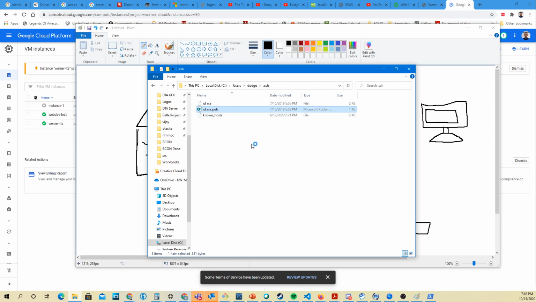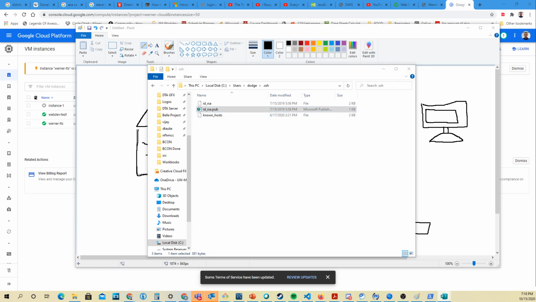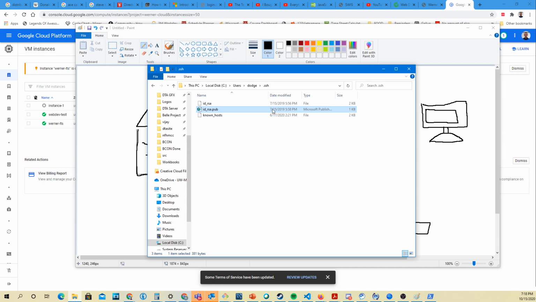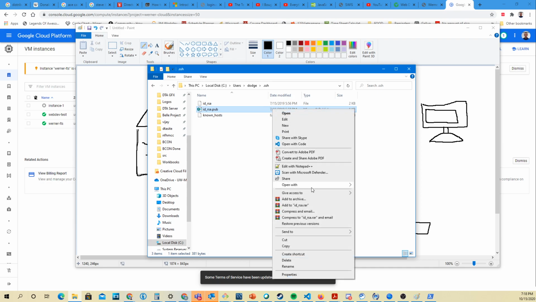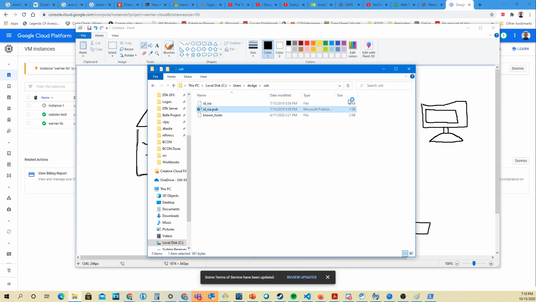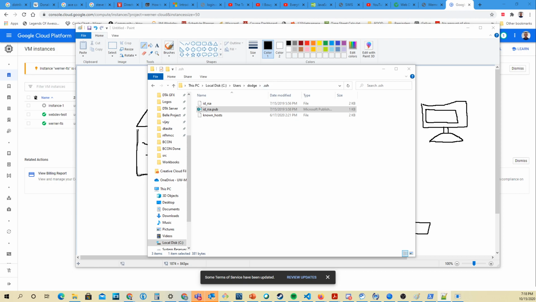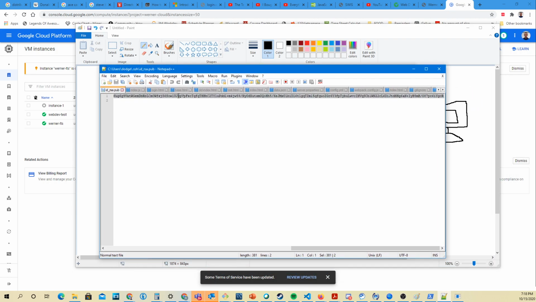Great, so I can go ahead and open this. It's going to open in Publisher. Don't allow that to happen because that's not right. Open it as a text editor. Here we go, edit with Notepad. Great, so this is the key. We're going to go ahead and copy this.